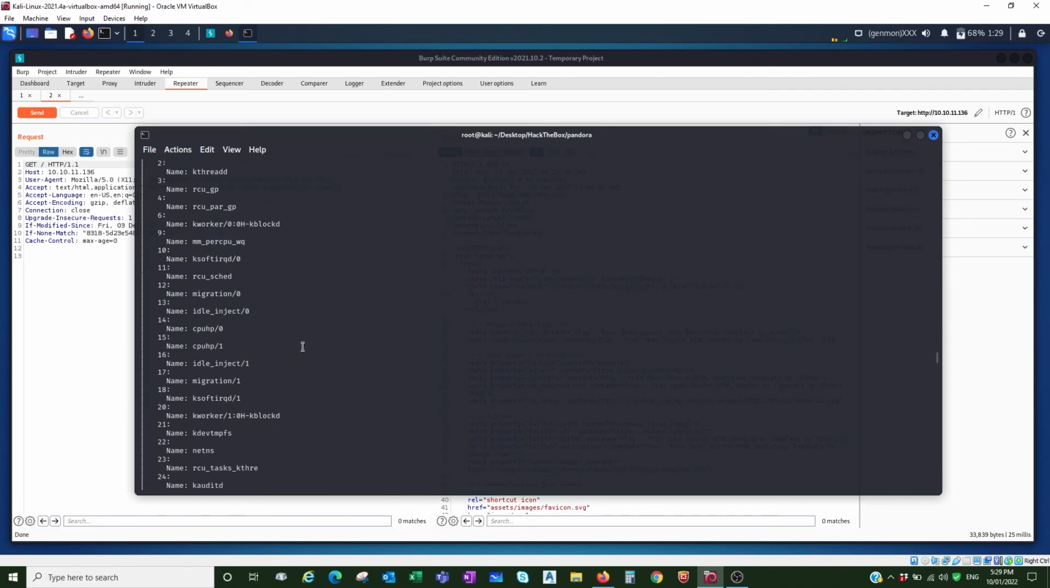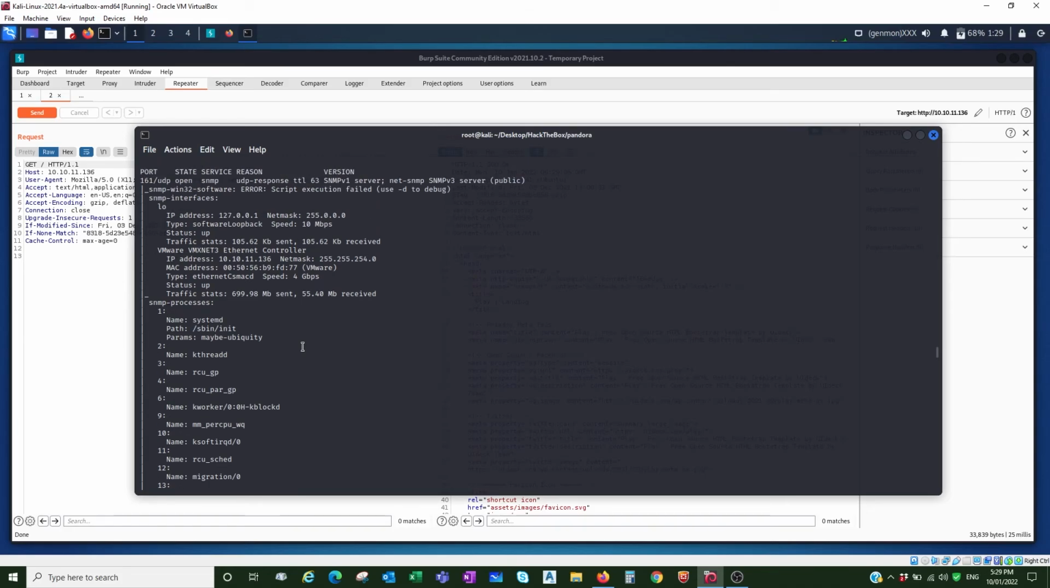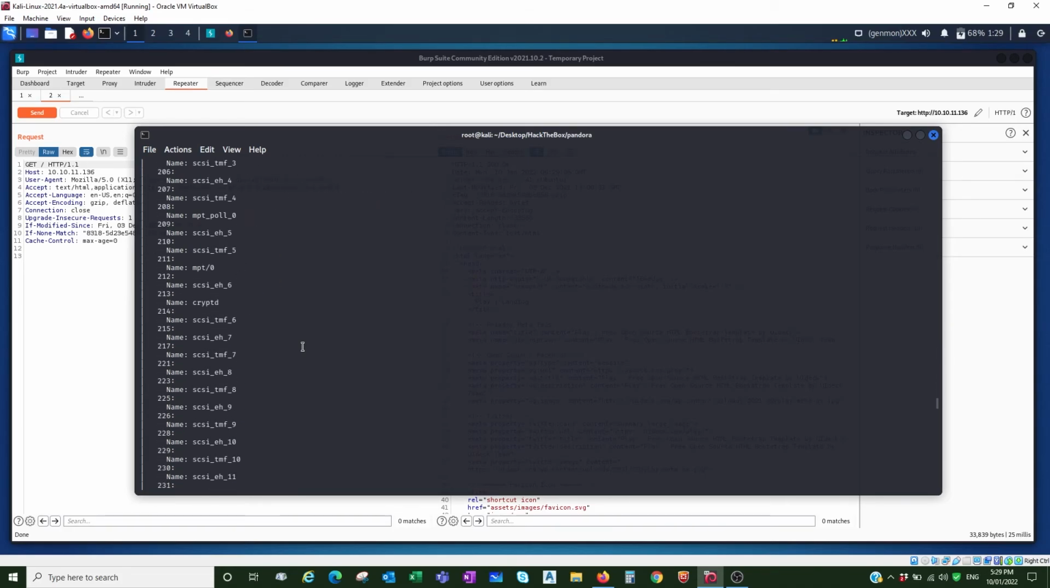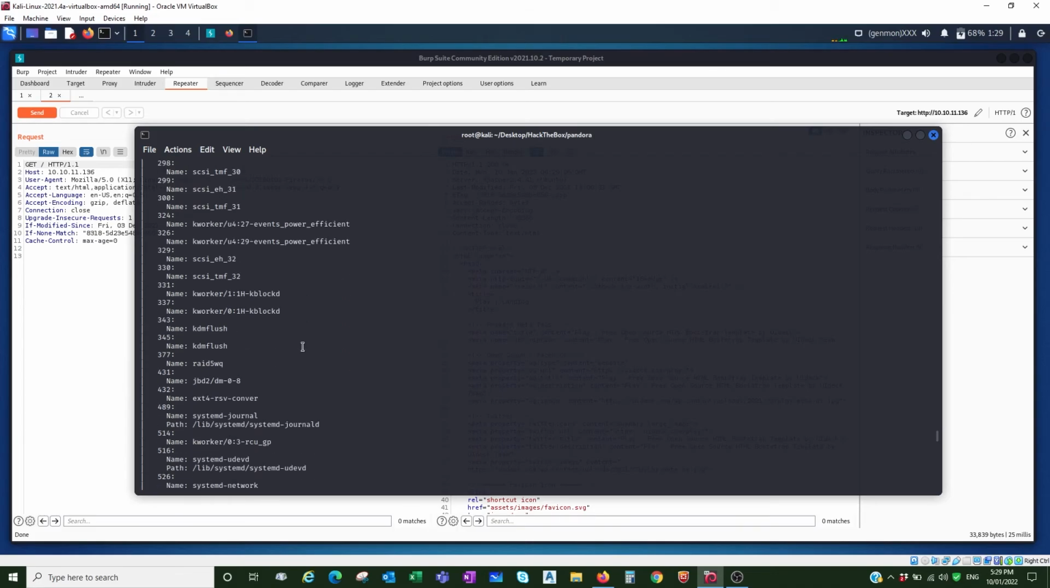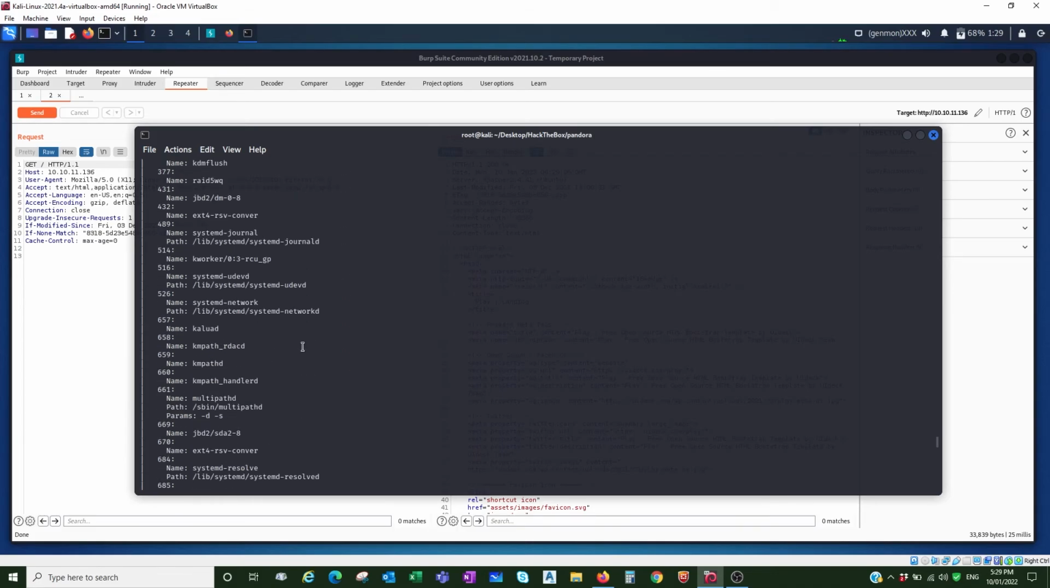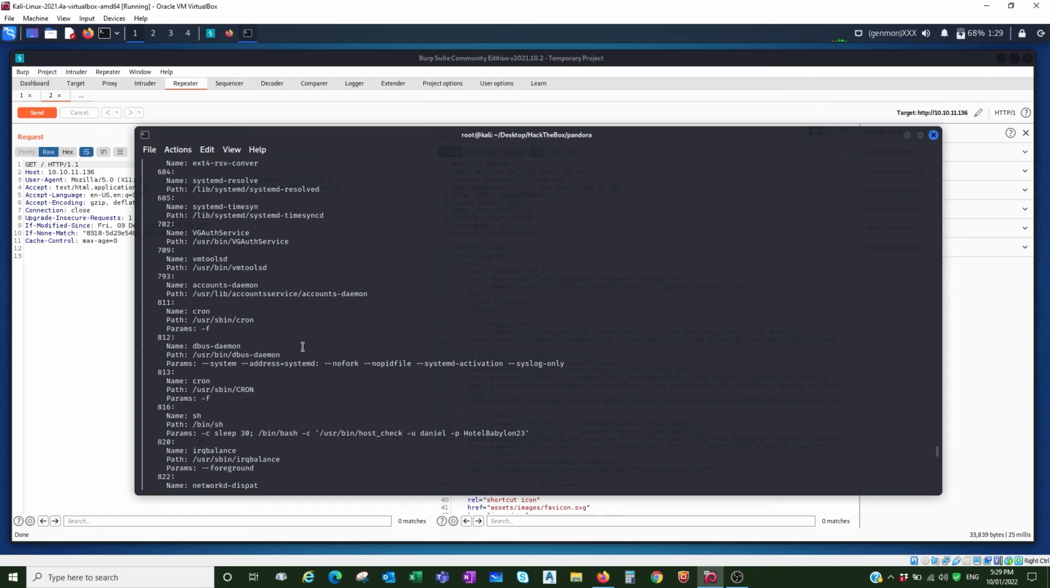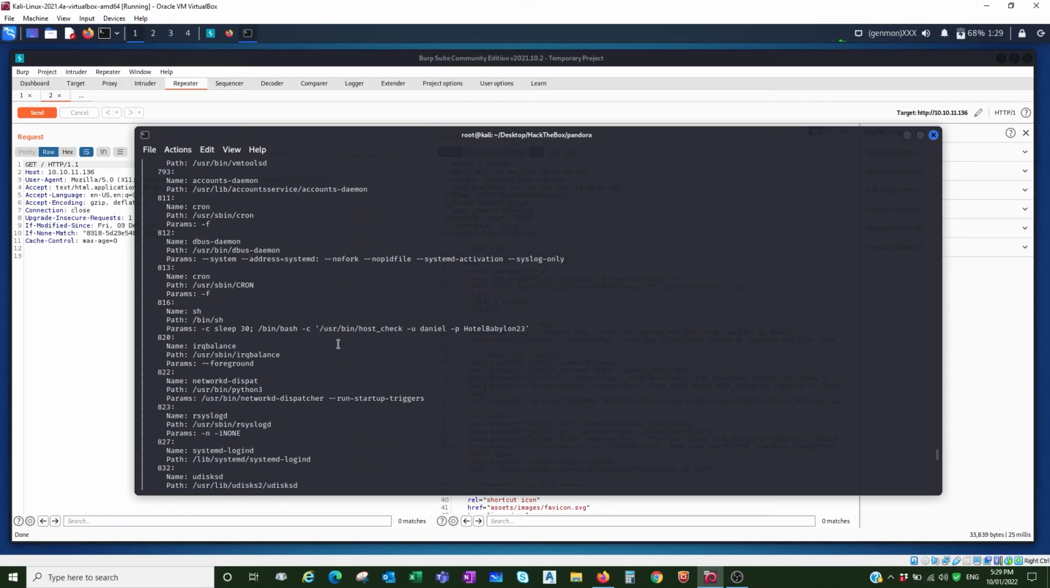We can see basic default services here. Scrolling down, got systemd, time sync, and it looks like we do have some credentials being leaked. So we can see this host check binary executable is running on the host there, and it looks like from the parameters they're specifying the username Daniel and password HotelBabylon23.